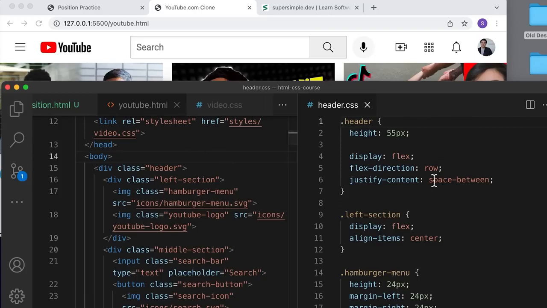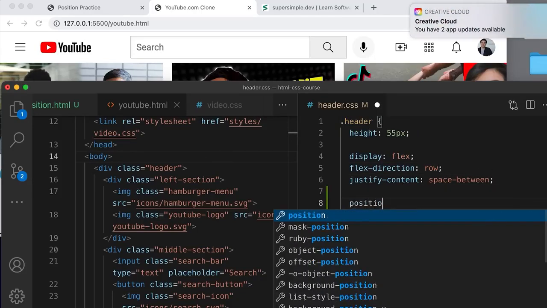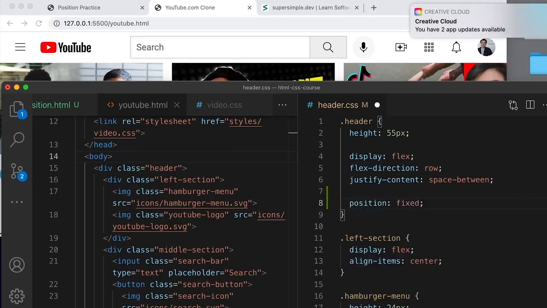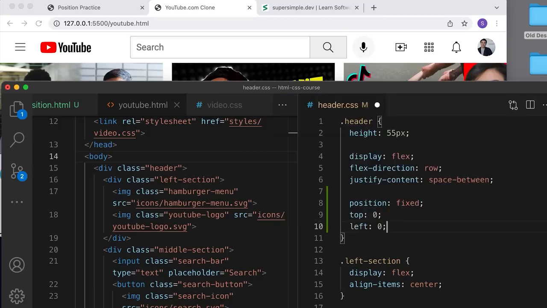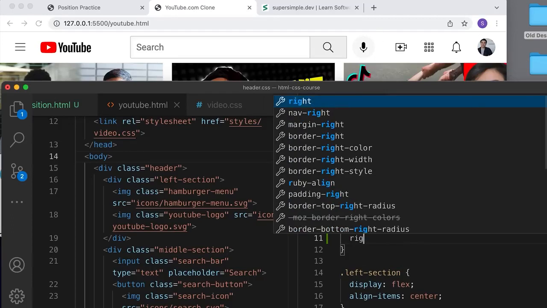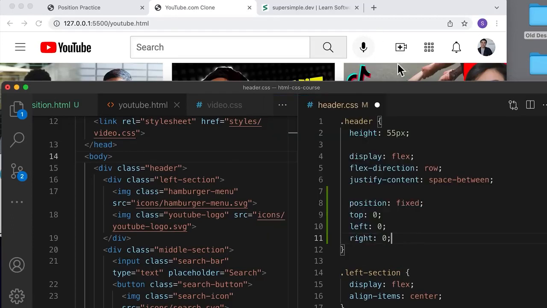So just like we learned, we're going to go into the header here. We're going to set a style of position fixed. And remember, to move this, we're going to use top, left, bottom, and right. So top, we want our header to stick to the top of the page. We're going to set that to 0. We want our header 0 pixels from the left, so on the left edge of the page, and also 0 pixels from the right. And finally, we're going to set a height. So we already have it up here. So let's save it and see how it looks.